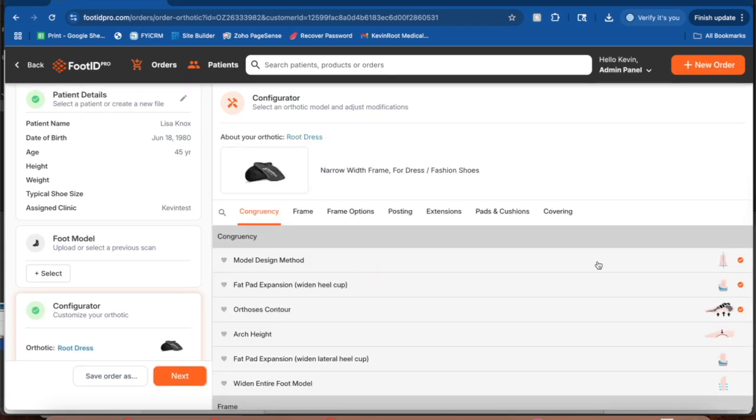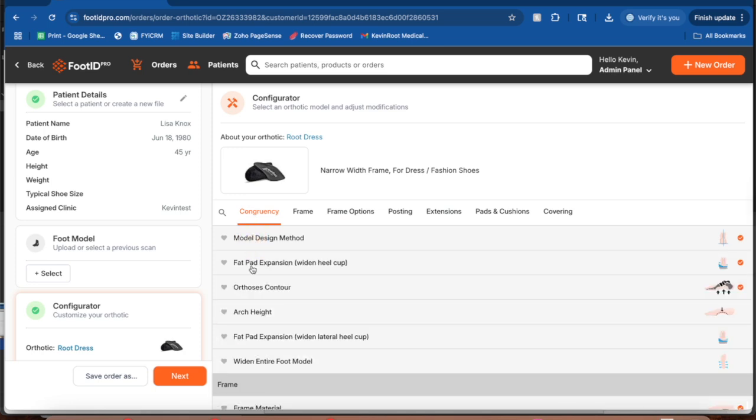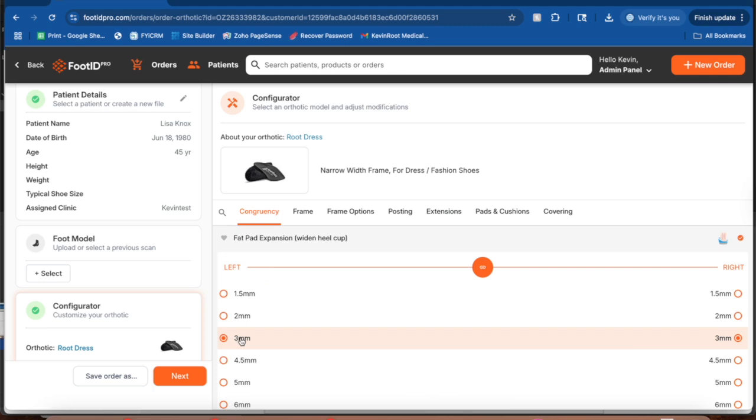and I'm going to go ahead and select this orthotic. What you'll notice is that on the right-hand side, any orange check mark are modifications that are in the predetermined set of standards for the root dress. So I'll open some of these modifications so you can see what's included. You can change any of these modifications.